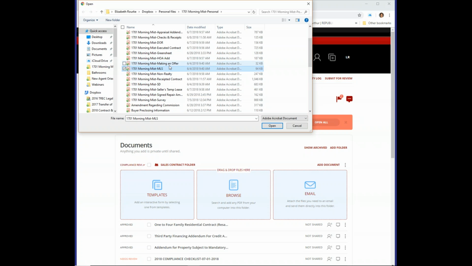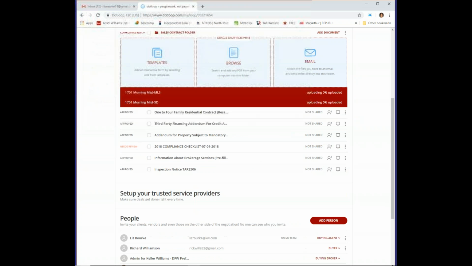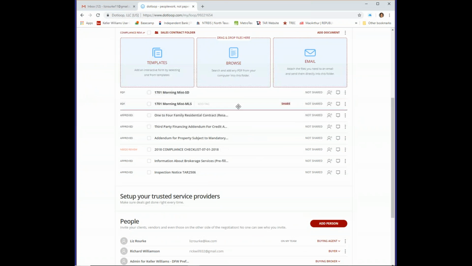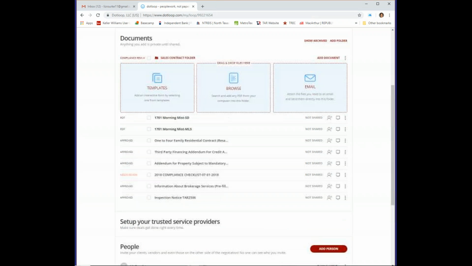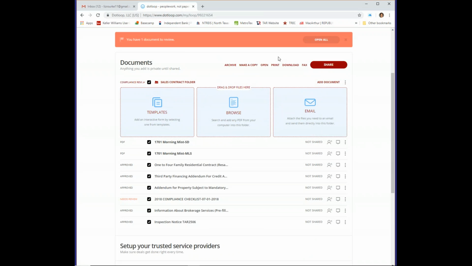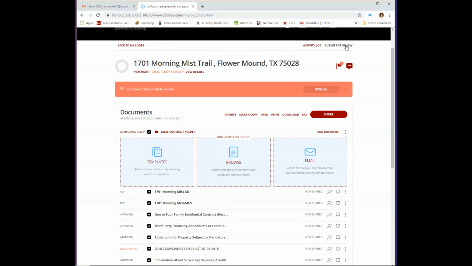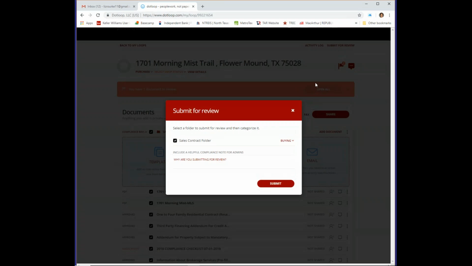Oh, there it is. SD, seller's disclosure. Okay, so I upload those. Here's the seller's disclosure and the MLS sheet. I've got to submit that again. Submit for review, because those are the two things that I'm looking for. So sales contract form, buying folder, submit.